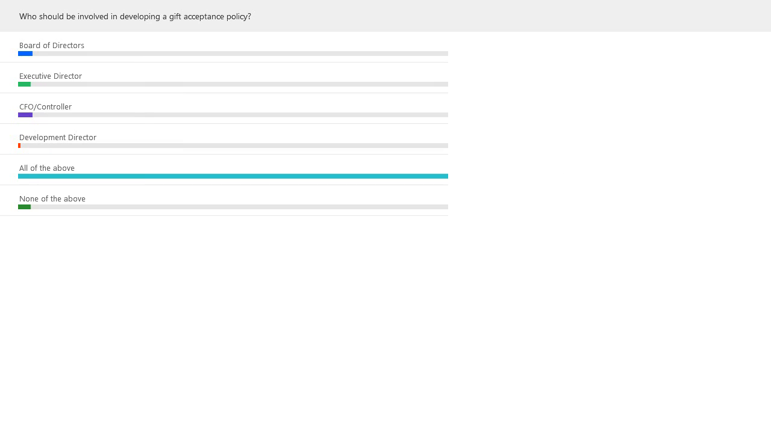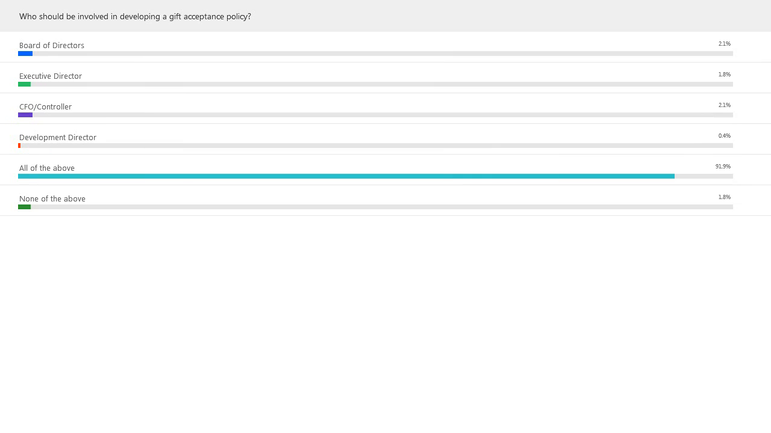All right, so anyone that chose board of directors, executive director, CFO controller, and development director, you're correct, but all of the above is the best answer. Those individuals will have great input and a different perspective, and also be able to add in the nuts and bolts of how to implement this policy and enforce it over time.